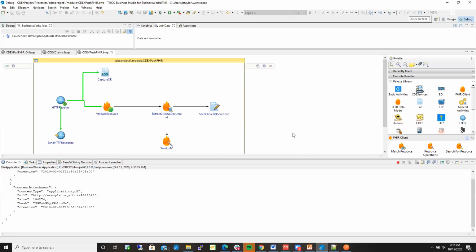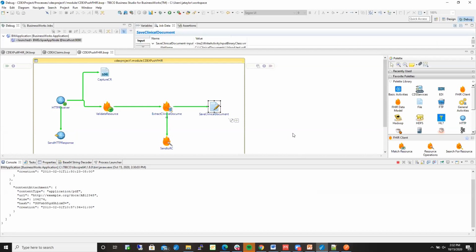And it has received the request. It's validating the FHIR resource. And by the way, there are a number of different ways that we can validate FHIR resources using the structure definition or schemas.